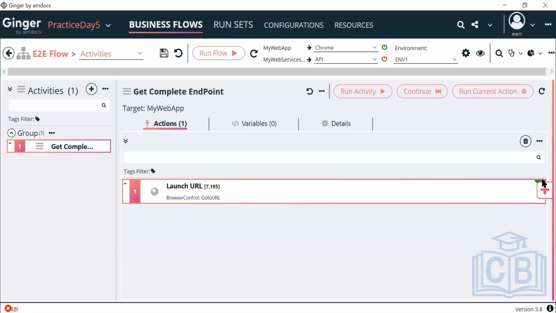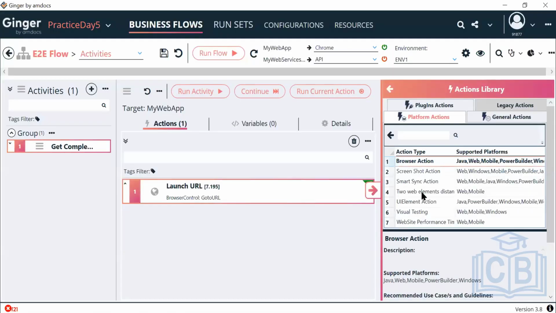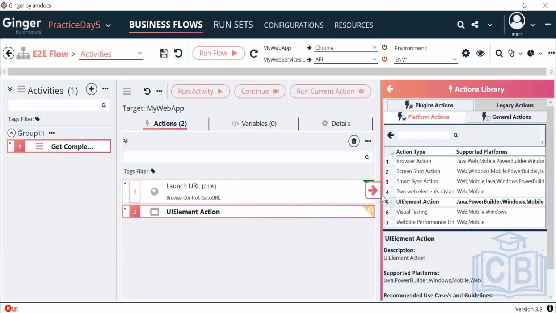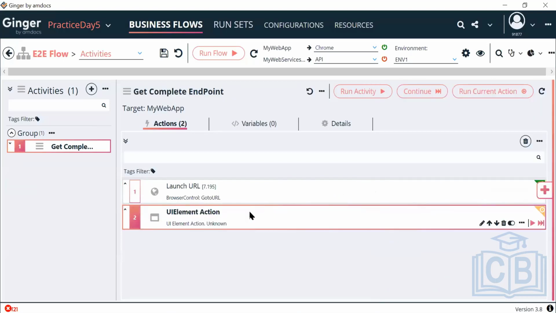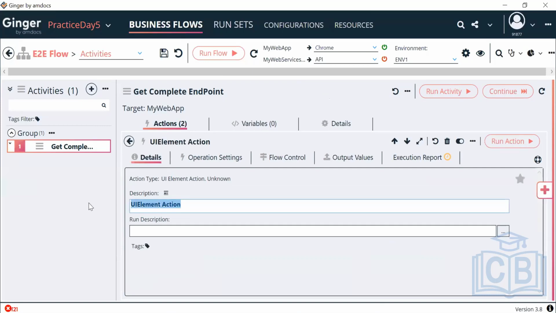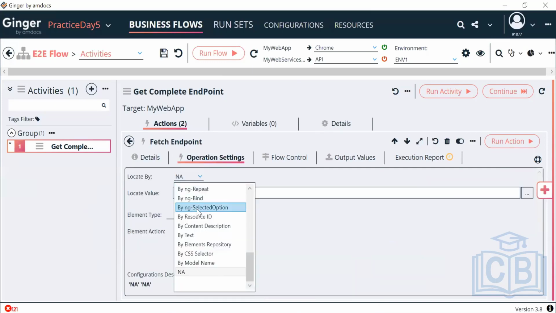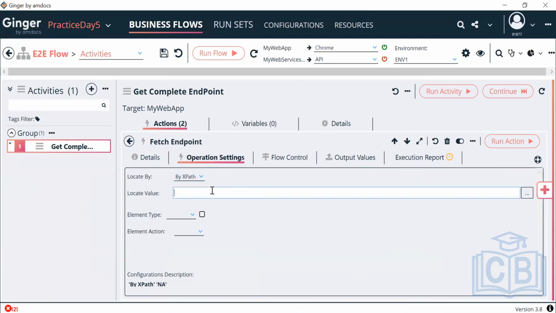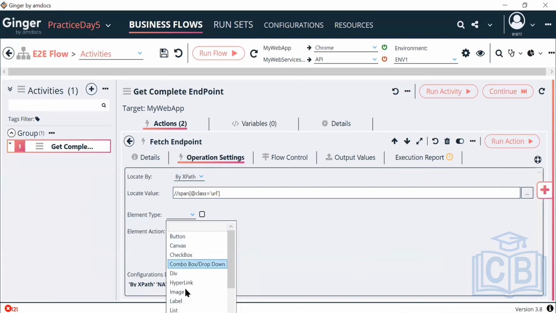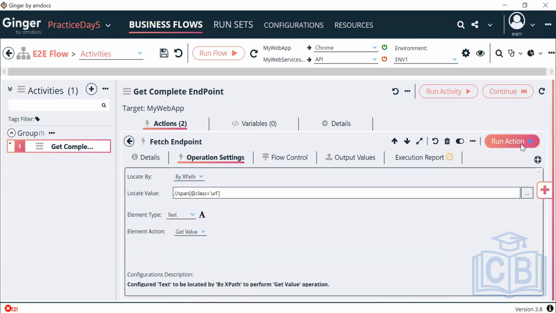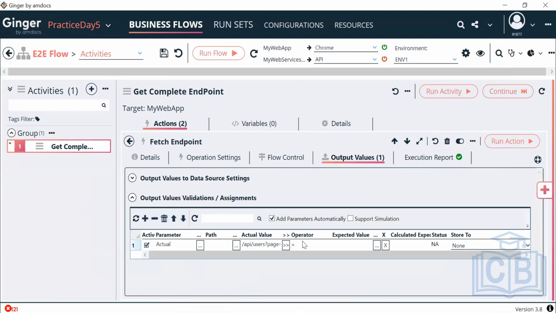I'm reading it from the UI basically, so that tomorrow if it changes, I will get the updated one. So I added a UI element action. I will rename it to fetch endpoint, and I will say it needs to locate via XPath. I provide the XPath, it's just a simple text which I need to get the value of, and I click on run action. You can see I get the endpoint. Here it is.